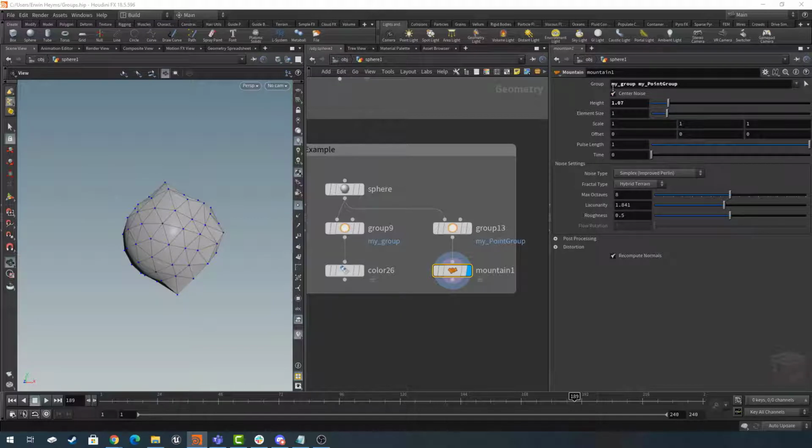Now it's still looking for the old my group as well, but it won't find it. This is basically an additive system. We'll look into that in a minute. So I'm going to remove the old group to keep it clean. And now, if I go ahead and deform my sphere, you'll see that only the points that are in the group are being deformed.